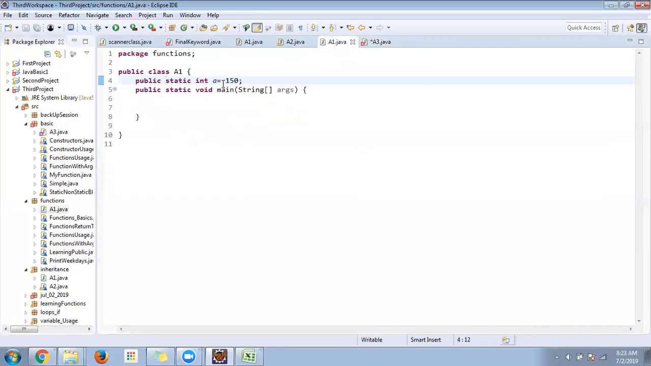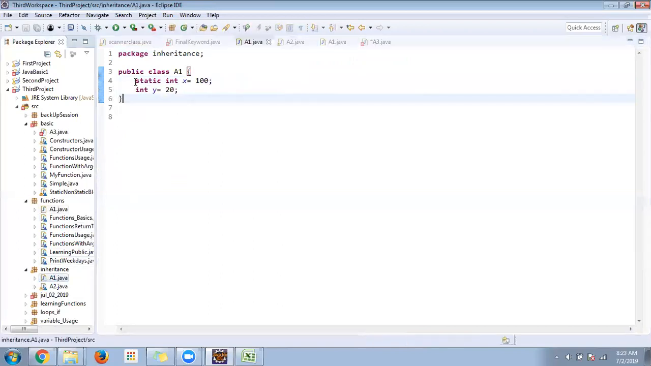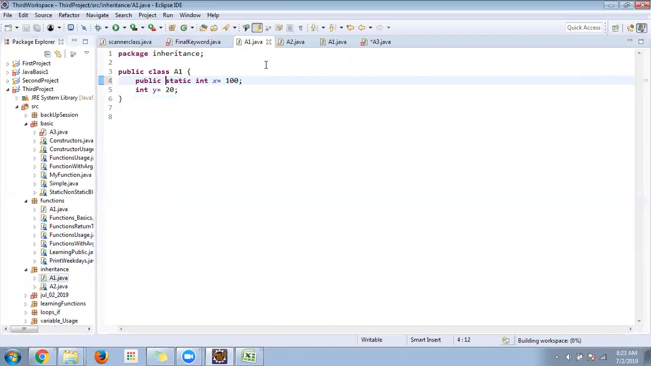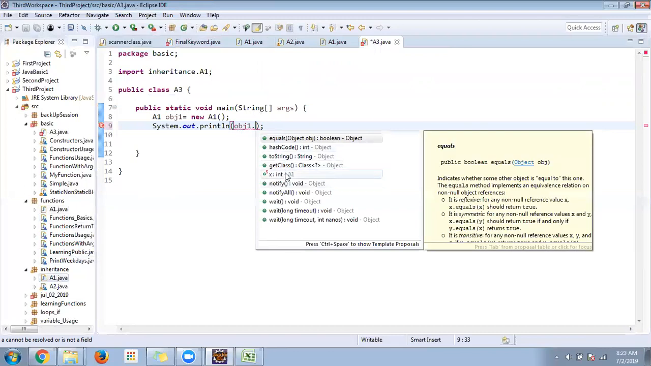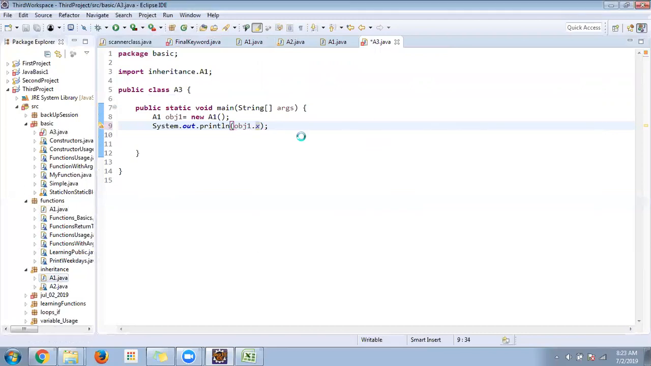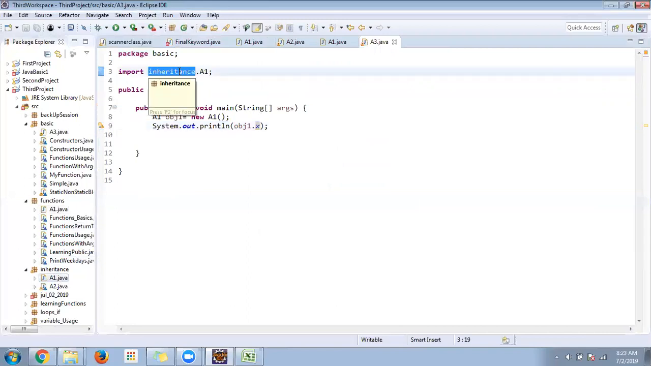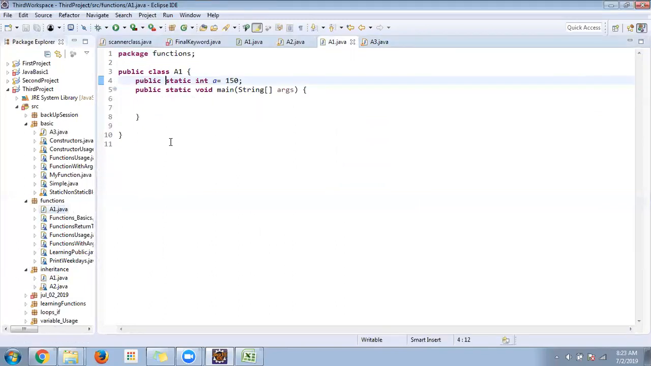From the inheritance class, I'll make this one public. So now I can access this one, X. It's not the same thing. It's from the inheritance package. From this functions A1 package, we have the variable A, which we were using before. At the inheritance level, we have the X variable. Yes, I got it.